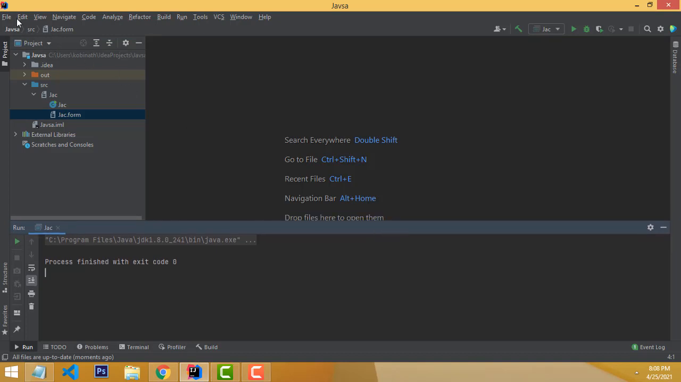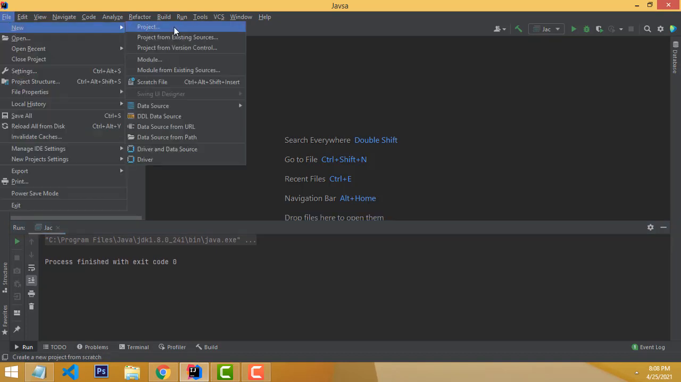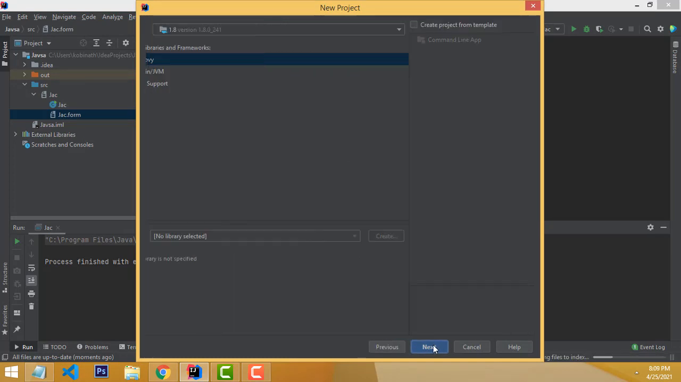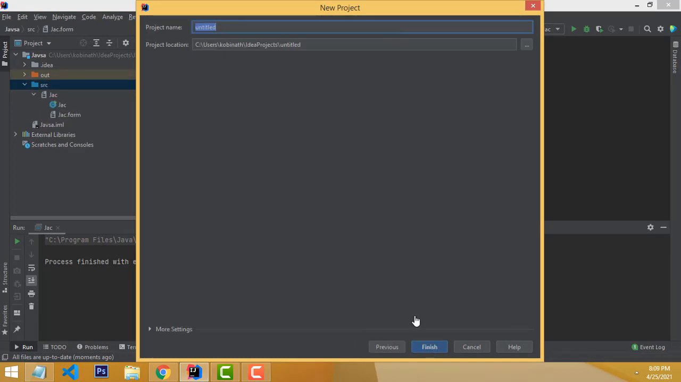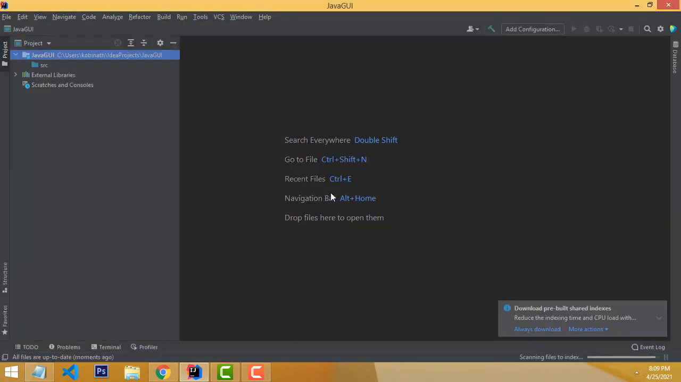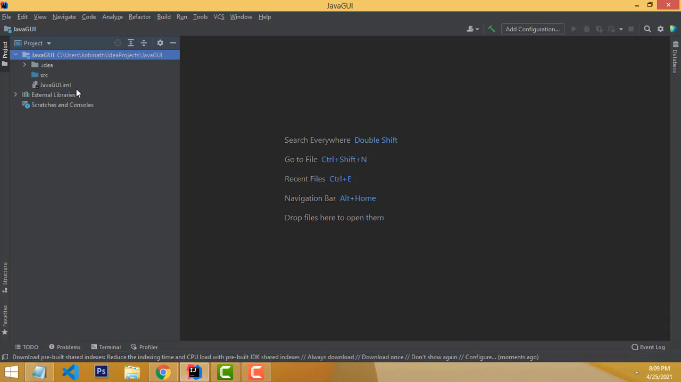First, go to File, New Project, click Next, give the project name Java GUI, and click Finish. This screen is what you see the first time you use IntelliJ. If you are a beginner with IntelliJ, this is the first time you will see this, right? This is a one-time setup you have to do.